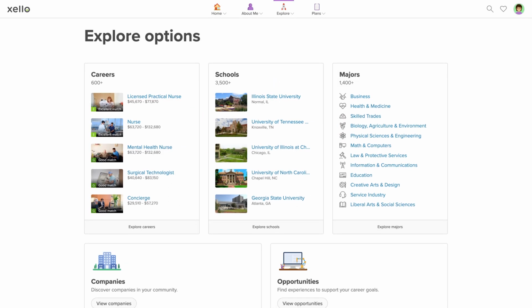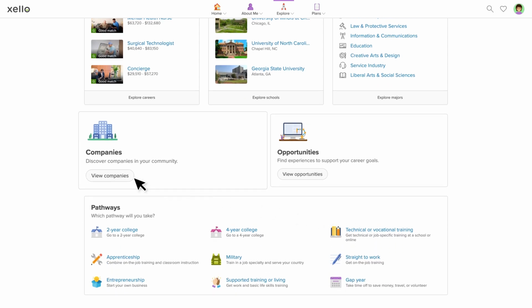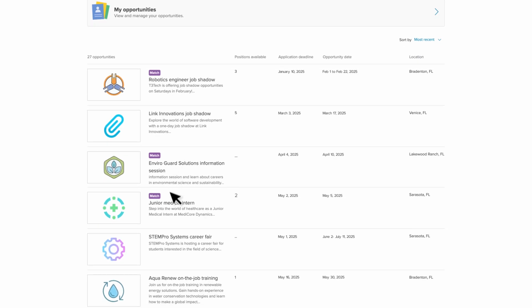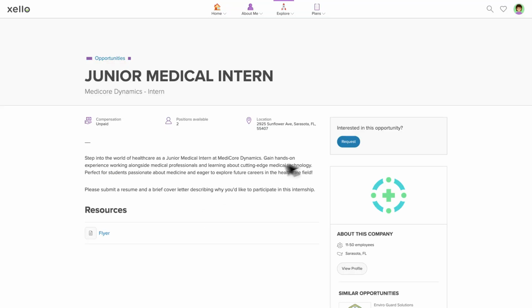Through Xello, students can search for work-based learning opportunities and submit requests to participate in those that capture their interest. Opportunities include apprenticeships, workplace visits, internships, and a range of other options. Once your students start requesting work-based learning opportunities in Xello, you'll need to approve and track their requests.